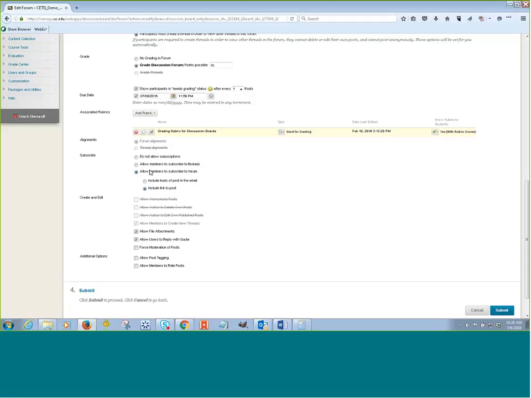So allow members to subscribe to forum. I always say yes, let them do it. And then include a link to the post. That way they're going to receive information blasts about, hey, somebody's posted on this particular comment. I want to go and read it. The people who post really early particularly appreciate this because then they don't have to keep going back and checking.